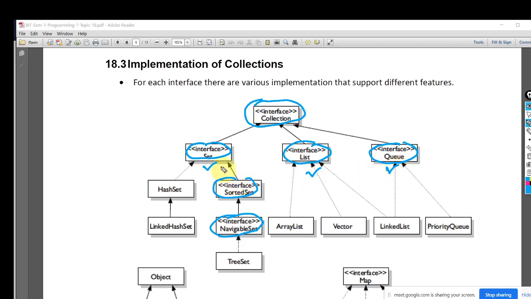We are more interested in the Set interface and the List interface, because there are implementations of the Set interface like HashSet, TreeSet, and LinkedHashSet. There are implementations of the List interface like ArrayList, Vector, and LinkedList, and there are implementations of the Queue interface, known as PriorityQueue. Those are the three important interfaces: Set, List, and Queue.